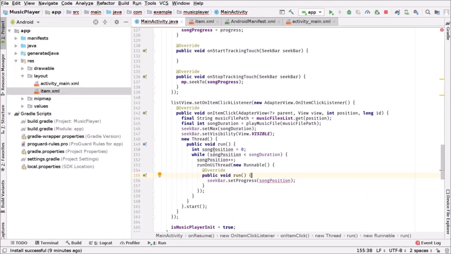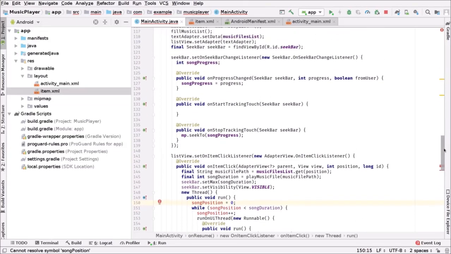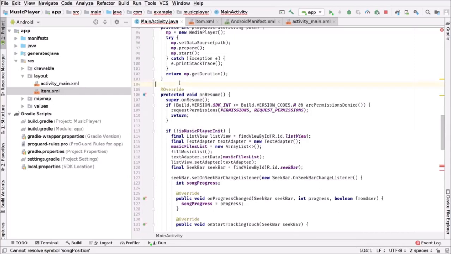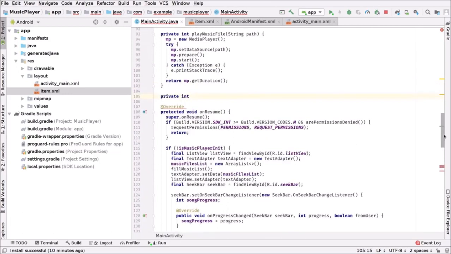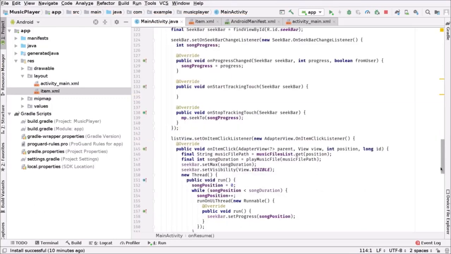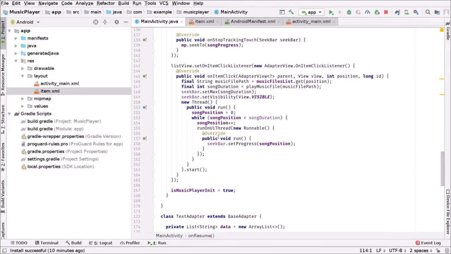So what we have to do is to make the song position a global variable. So we're going to go outside the method and say private int songPosition. What's that? I forgot the name. Sorry, let me check again. Song position, yeah. So song position. Okay, so now we have our global variable which can be accessed, and as you can see, the warning or error is gone. So we set the progress right here.